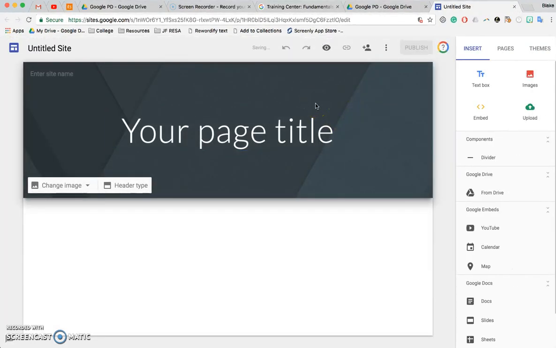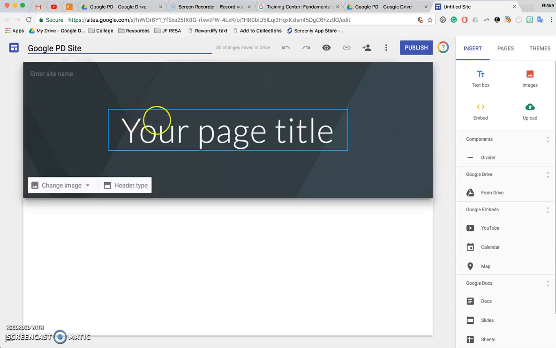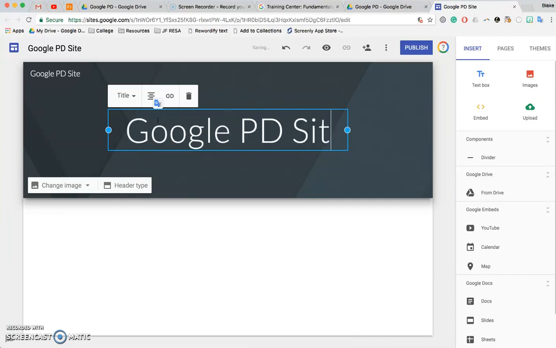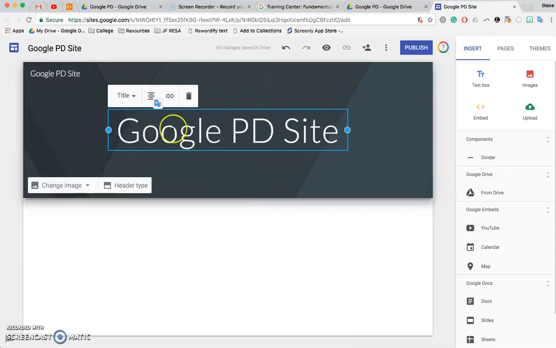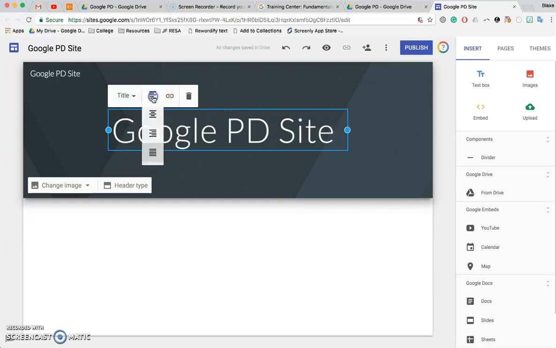So we'll just kind of walk through this. This is really easy. We can title our site. So this is our Google PD site. We can name the page. We can center a line, or we can align it here. Just make it that kind of alignment or this kind of alignment.